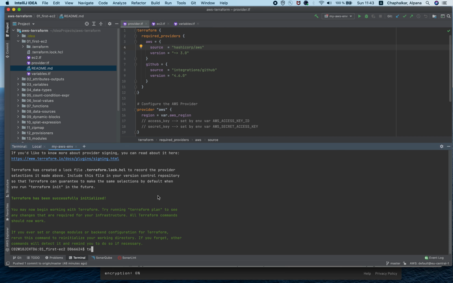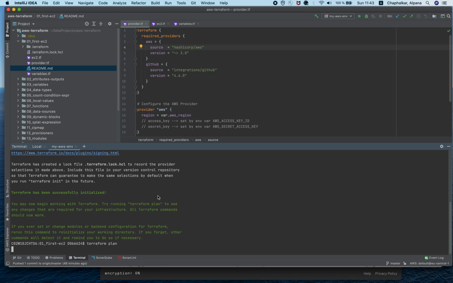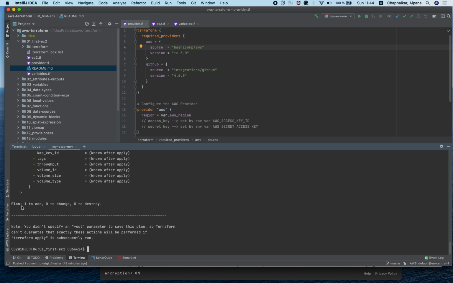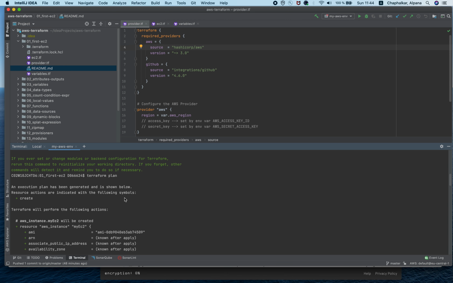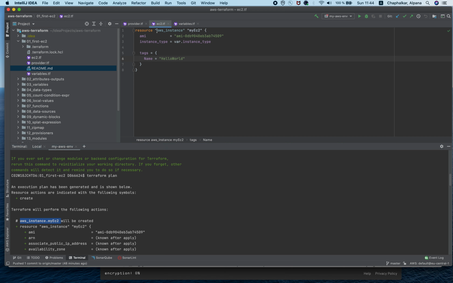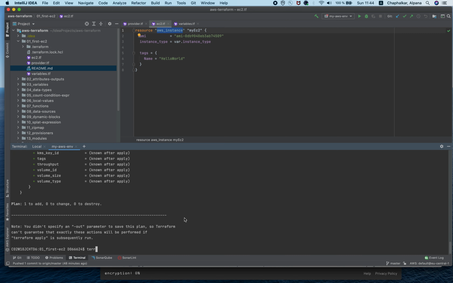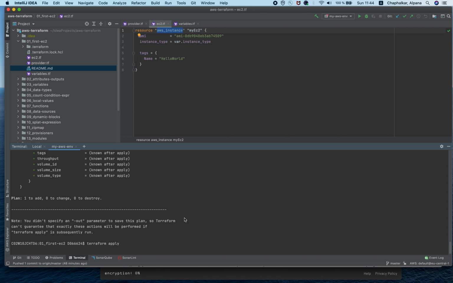And the next command is terraform plan. Terraform plan is basically a dry run where it actually states which resources will be provisioned and how many resources will be provisioned. So yeah, the plan is 1 resource to add, 0 to change or destroy. And as you can see, the resource to be provisioned is aws_instance.myec2. So it's based on the specification, the aws_instance resource type and name myec2. So the next command is terraform apply, which will actually provision the resource.